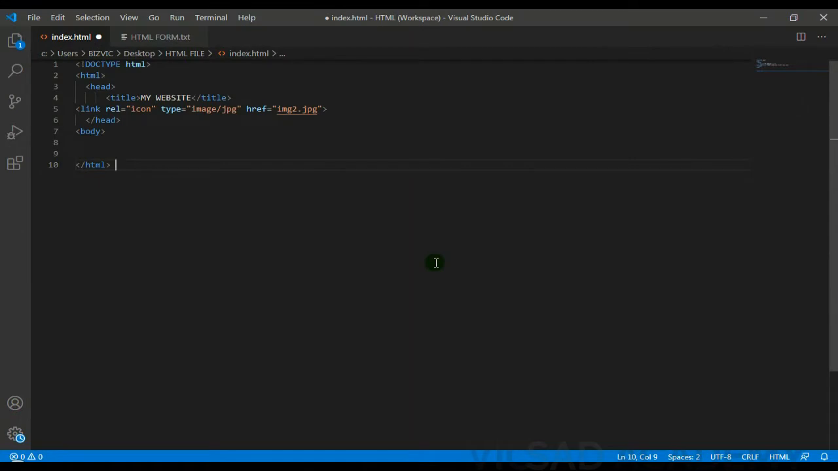Hello guys, welcome to this tutorial, and in this tutorial we are going to be talking about HTML form.